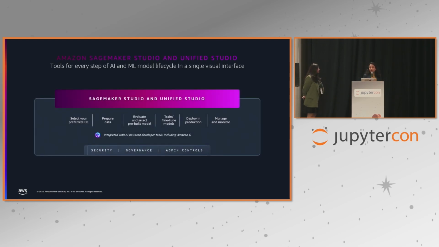Next, before I talk about the two capabilities that are very specific to SageMaker Studio and SageMaker Unified Studio, let me very briefly introduce the products. Both SageMaker Studio and Unified Studio are integrated development environments that allow you to do end-to-end machine learning. You could select your preferred IDE, which includes Jupyter Lab. You also have the choice of code editor, which is based on open source VS Code, or RStudio.